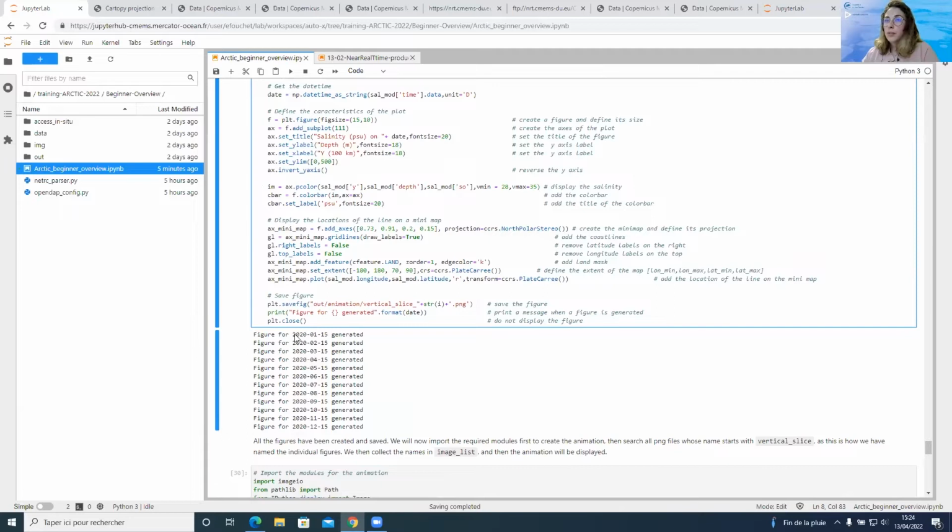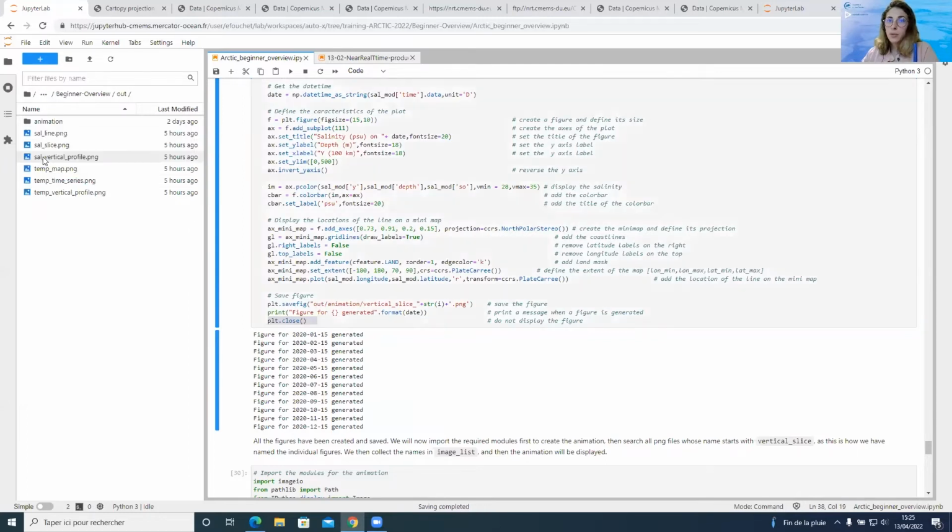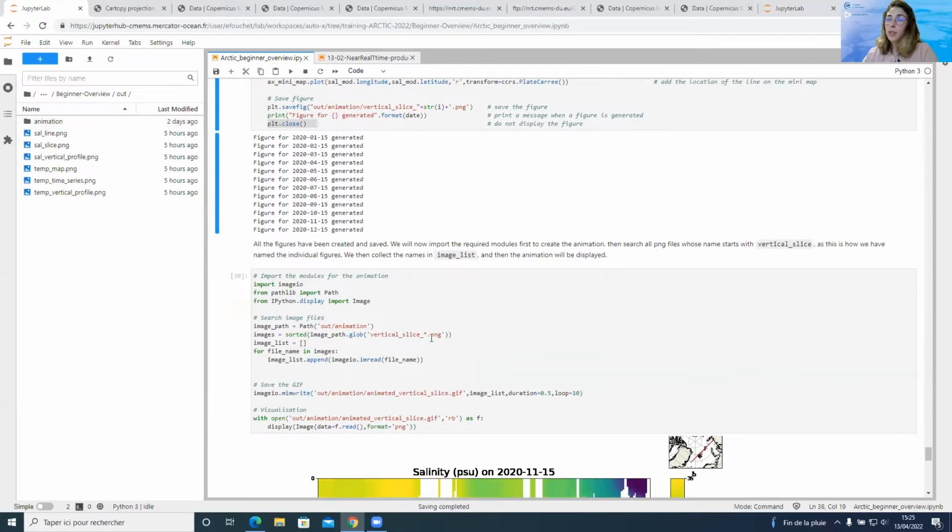And so we're going to plot the salinity for all the year 2020. Once you run this code cell, you will see that the figures are not displayed because of this line where we close the figure before displaying it. However, they are downloaded in the out folder here.